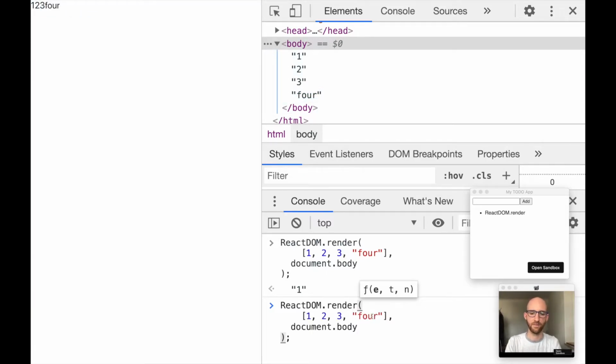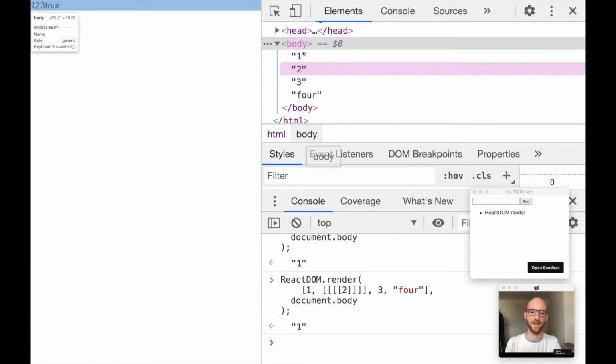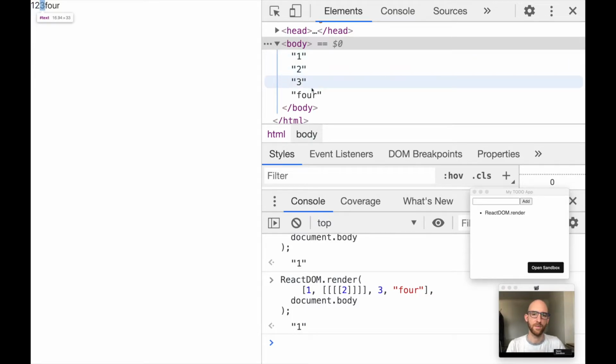I guess the natural question is, can I put arrays inside my arrays? So let's wrap. Yes, so we can, arrays seem to work. Arrays of arrays of arrays seem to work, and I can put strings and numbers in there, and React seems to be keeping those all separate when it's updating the document.